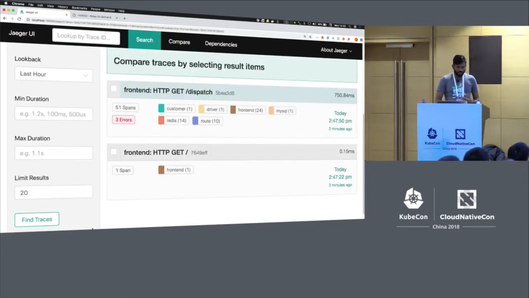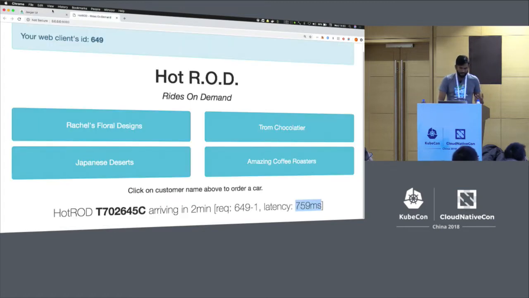This shows 2 traces for this particular app. On the front end, we see that we called HTTP GET /dispatch. That's the endpoint that the front end called. And over here, it shows all the services involved in serving that request. And then we see that there are a few errors. And we also see this time. It says that it took about 750 milliseconds.